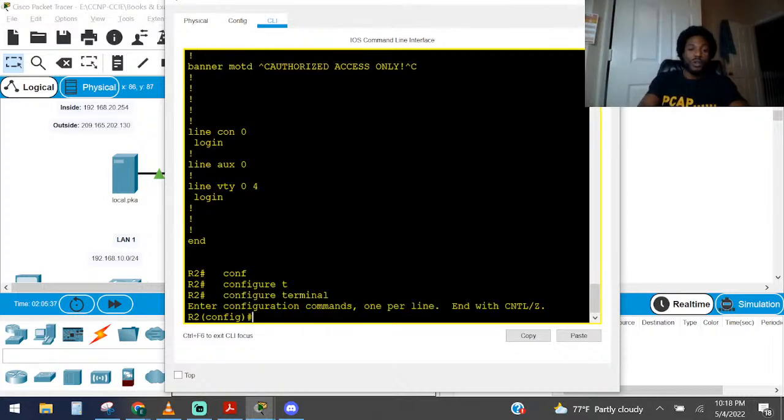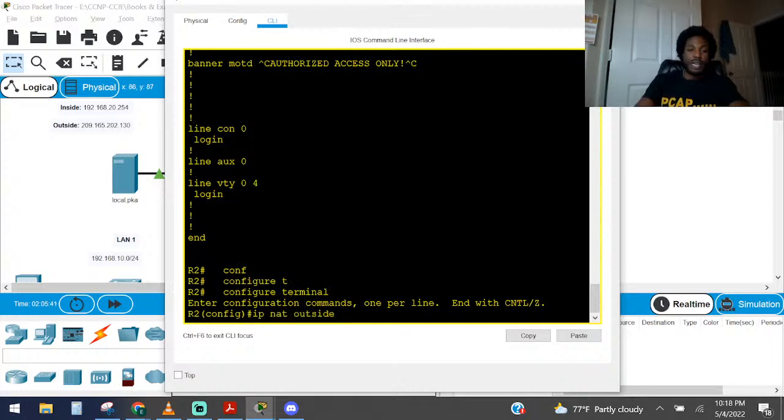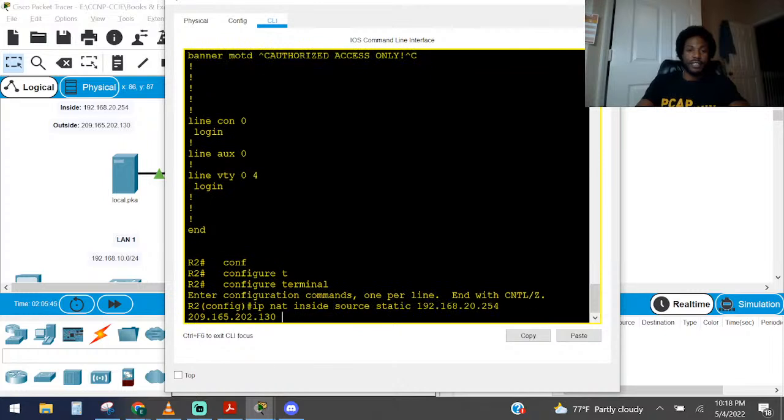Go to global config mode. I'm pretty sure it's still in my cache. Still, no, it's not. There it is, right there. That right there. No, that's the server.